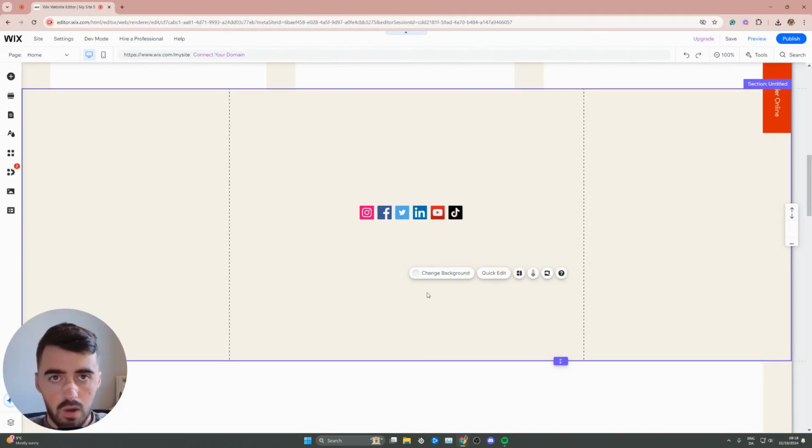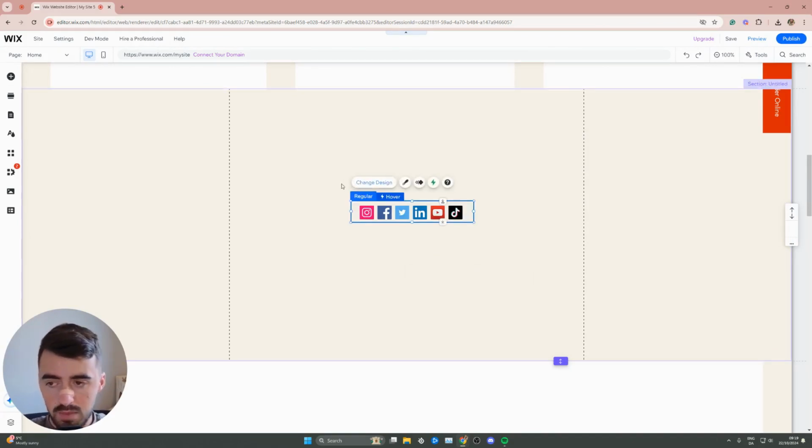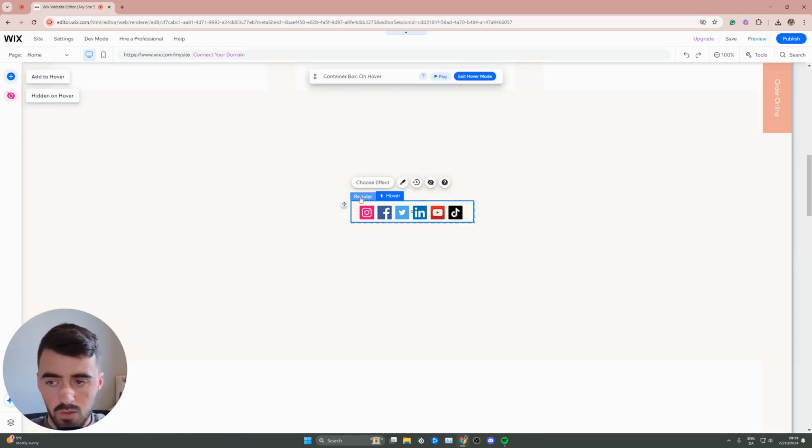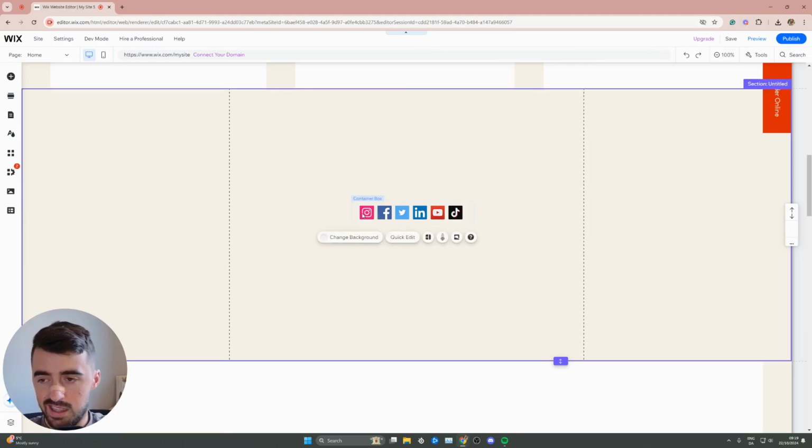In this short video, I'm going to show you how to make custom hover effect in Wix. The first thing I want you to do is to head over to your Wix editor and go to your hover box. In my case, as you can see, I've got my hover box right here and I have got my regular and a hover view right here with some social media icons in the middle.